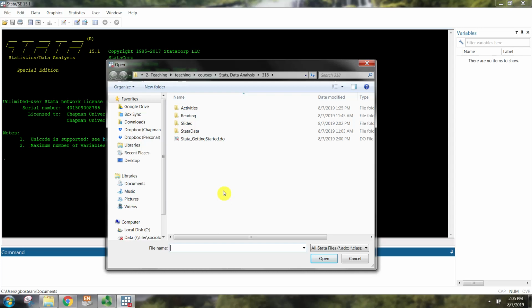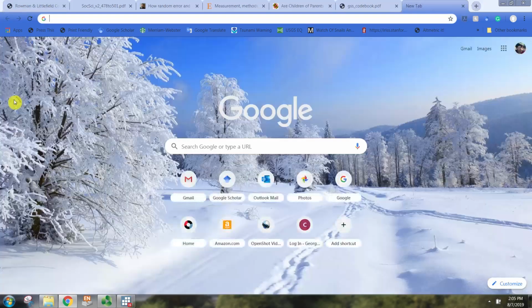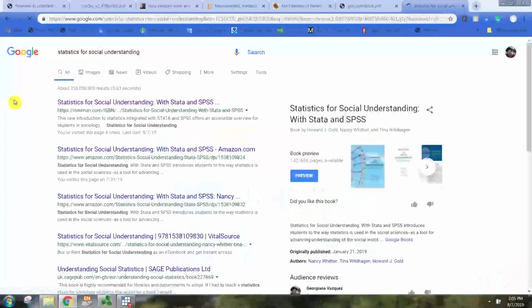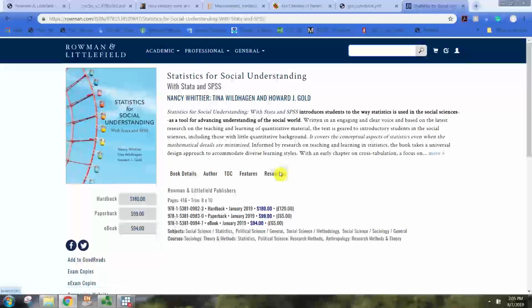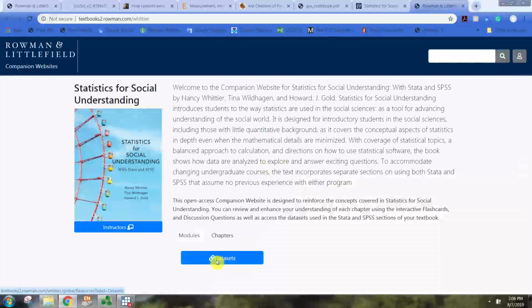For the majority of the tutorials that we're going to be doing, the data are on the Rowman & Littlefield website. If you recall, I had a link to that in the week 1 Blackboard. If you don't know how to get to this, you can very easily type in the name of the textbook, Statistics for Social Understanding, into Google. It's the first link that appears. And under the Resources tab, you go to the companion website, and that's where you'll see the link to all of the data sets.